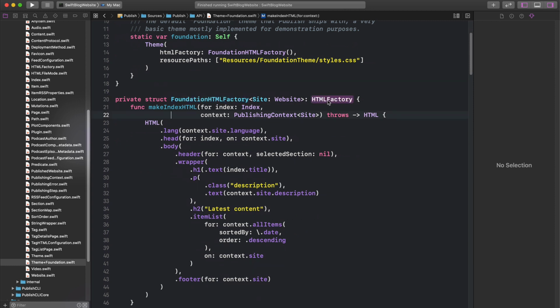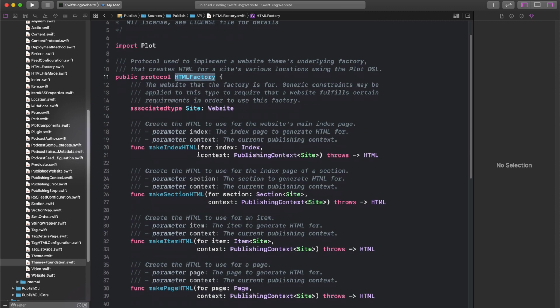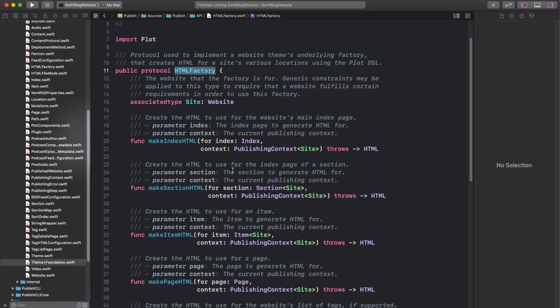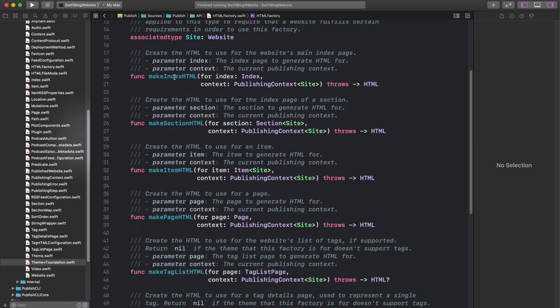So if we go ahead and command click into HTML factory, jump to its definition, we'll actually see that it's a protocol and that there's certain things that we need to do in order to implement an HTML factory. The make index HTML is pretty much the main web page. So whenever you type in your website.com or something like kiloloco.com and you go to the main web page, this is the function that's going to be handling how that website looks. So this will handle our main site.